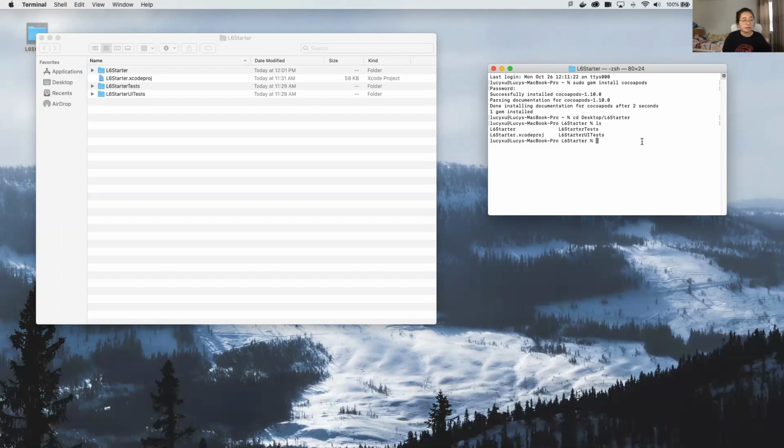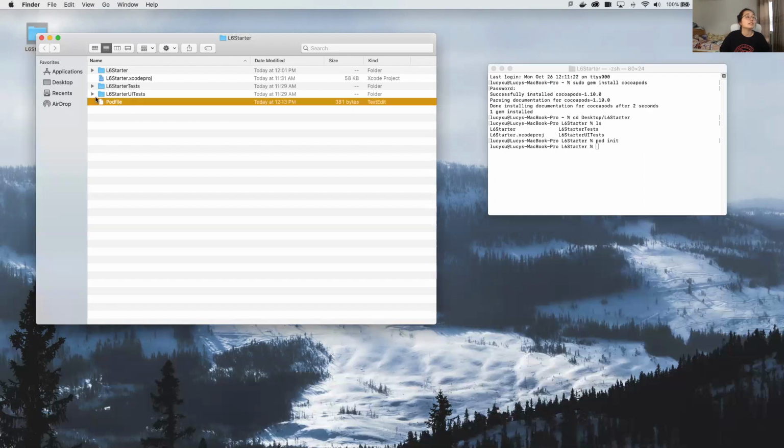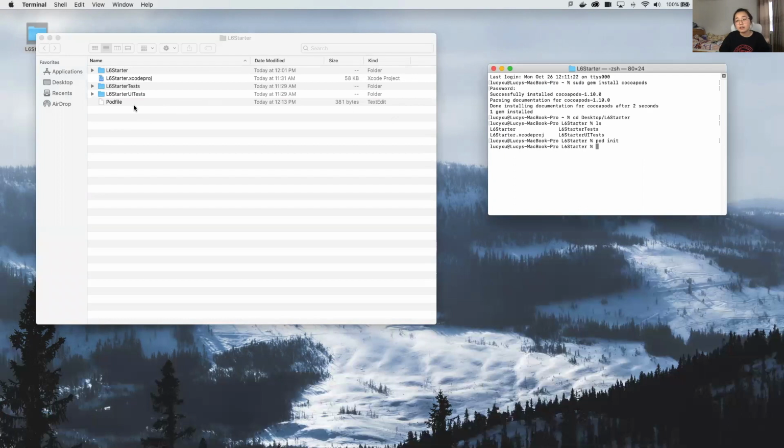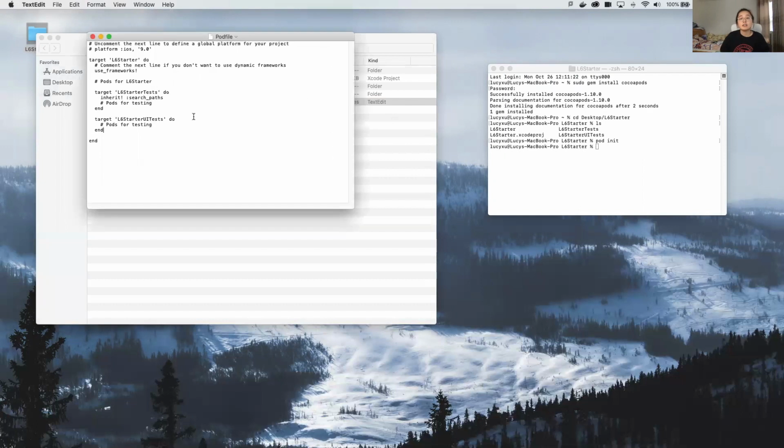So what you want to do now is initialize CocoaPods for this project. To do that, you want to say pod init. And when you say pod init, it will create a pod file for you. This is where you're going to be actually putting in all of the pods that you want to install and use in your app.